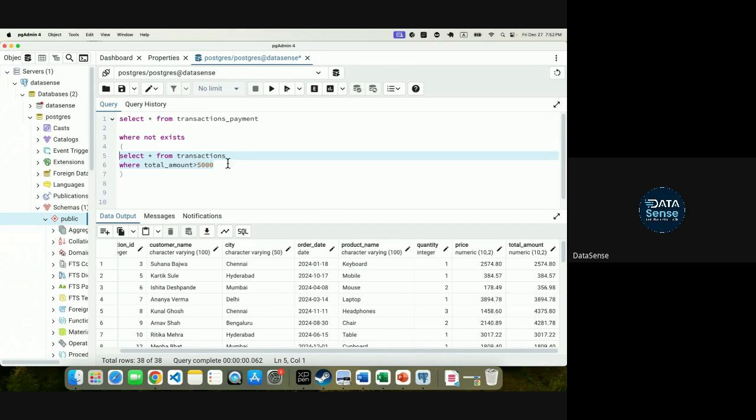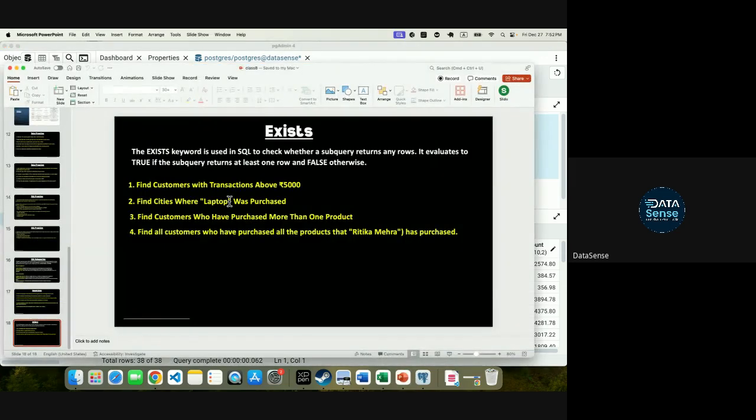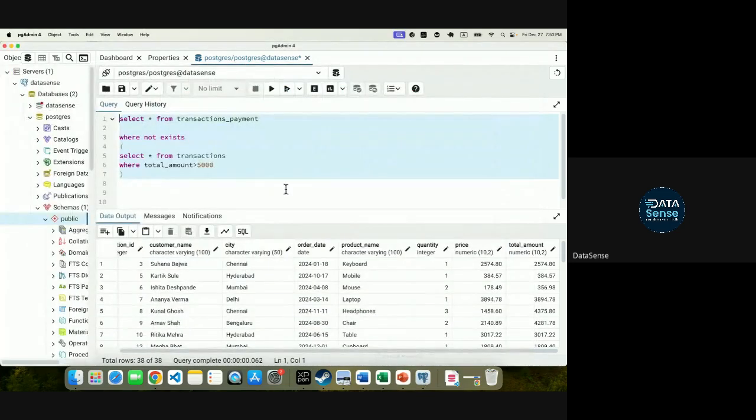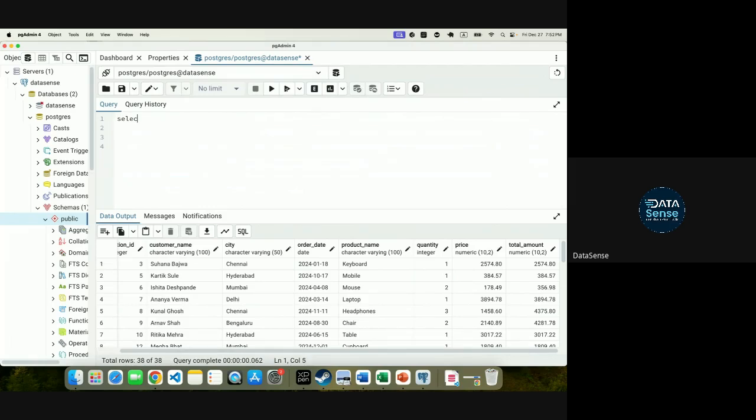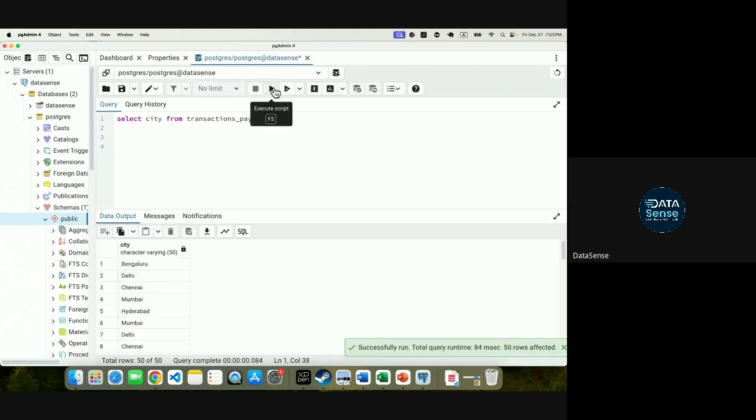So what do we need to do? Question number 2 says we need to return cities where a laptop was purchased. So what I need to do is select city from transactions_payment. Okay. This is something that we need to do.